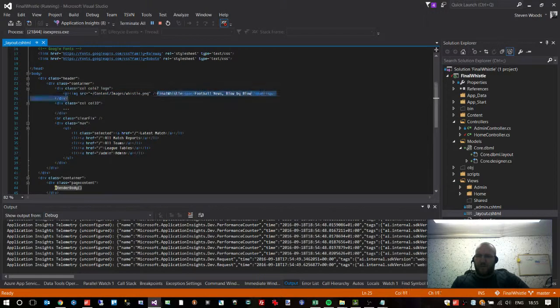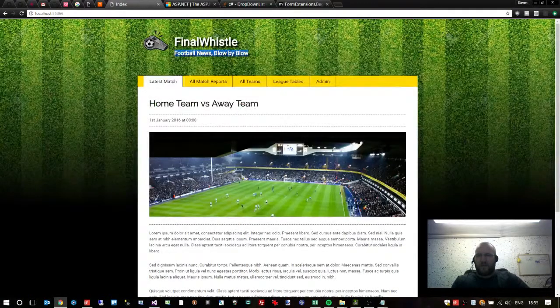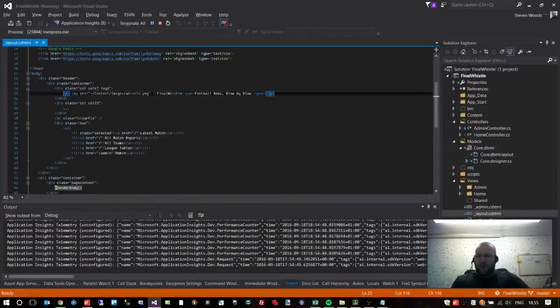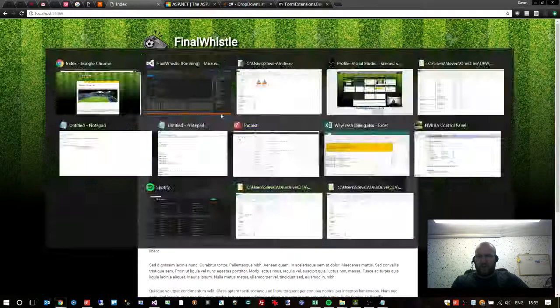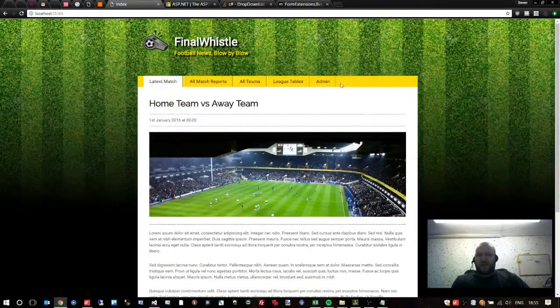It says Final Whistle, Football News, Blow by Blow. Now if we flick back to the actual template, it says Football News, Blow by Blow. And then underneath that, it's got the navigation, which has the links, which are then displayed. So we've got Latest Match, which is this page that we're on now. All match reports, all teams, league tables, etc, etc. So you can see it corresponds to what we're seeing here.